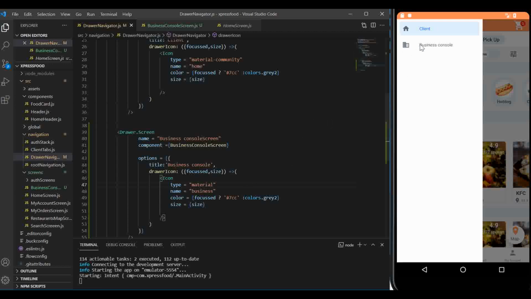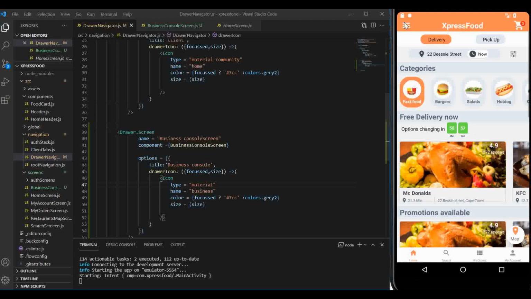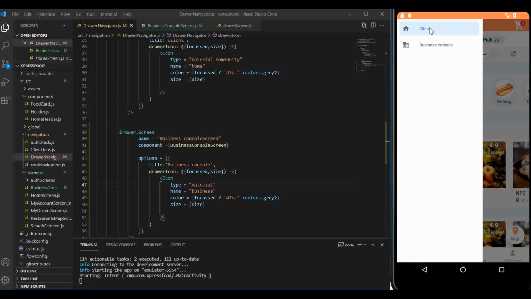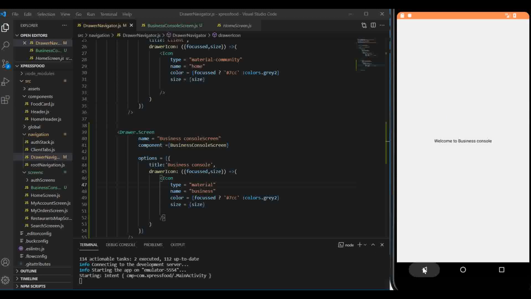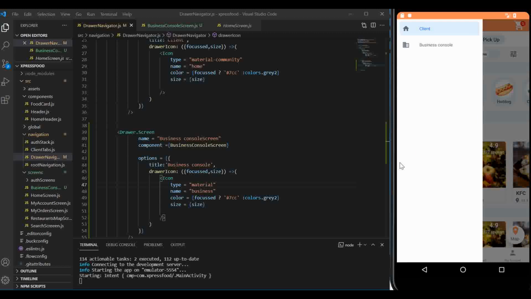So now if I click there, you can see now we are taken to this screen. Welcome to business console. And if you go back, you see that we are back to the client, and we can select the other one and so forth. So this is how you can add items to your drawer.